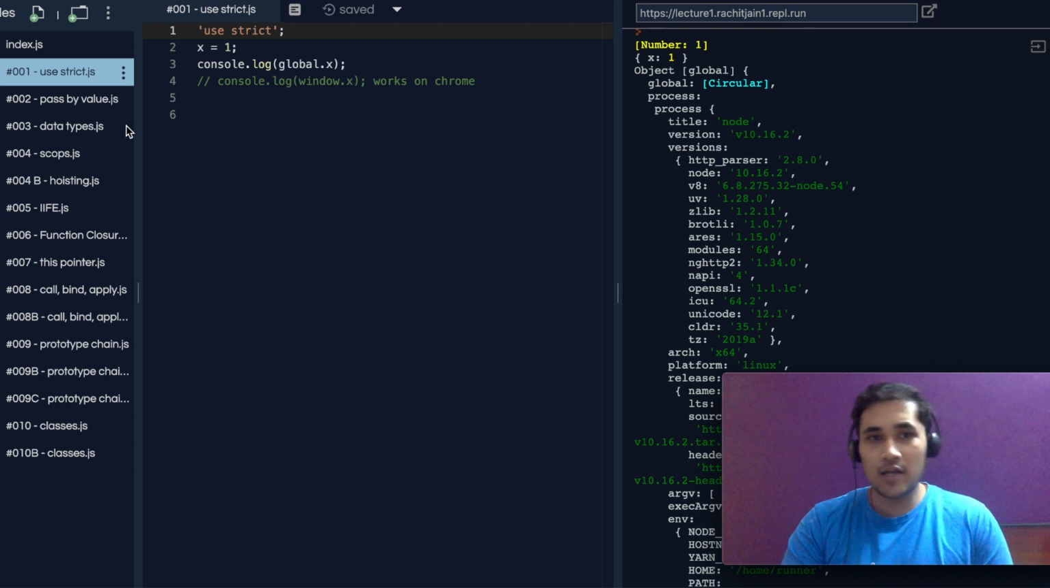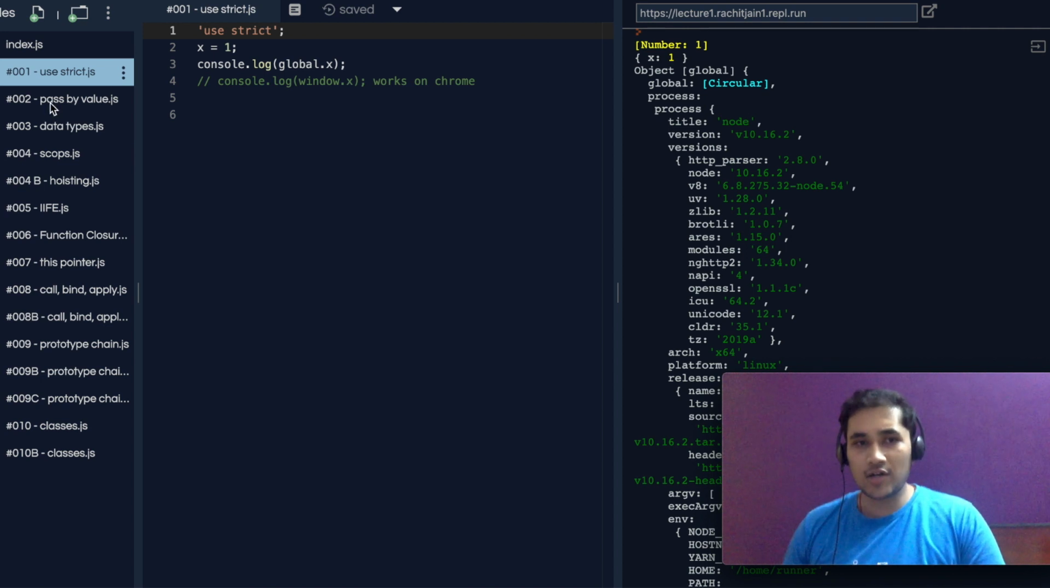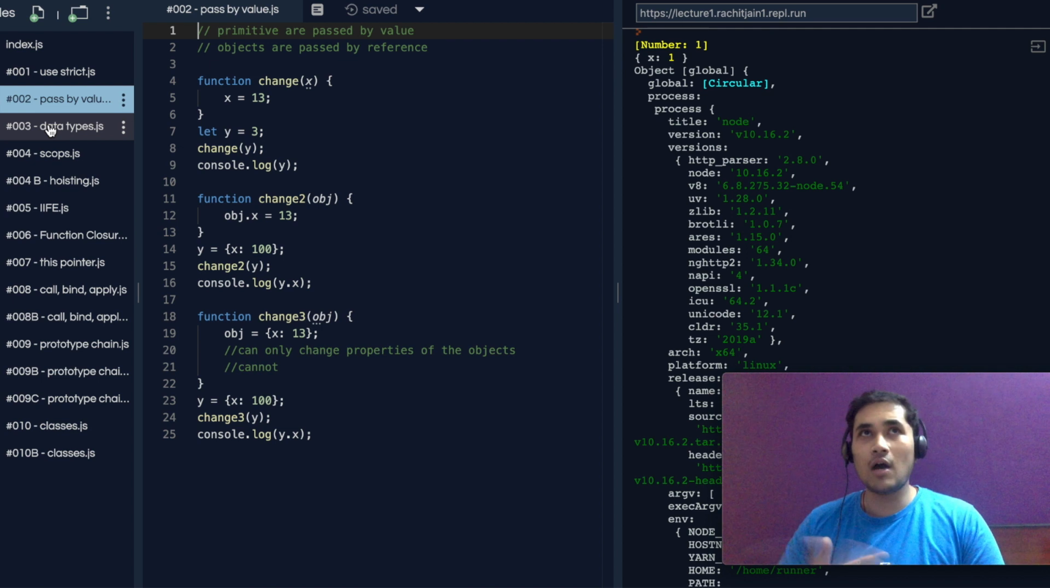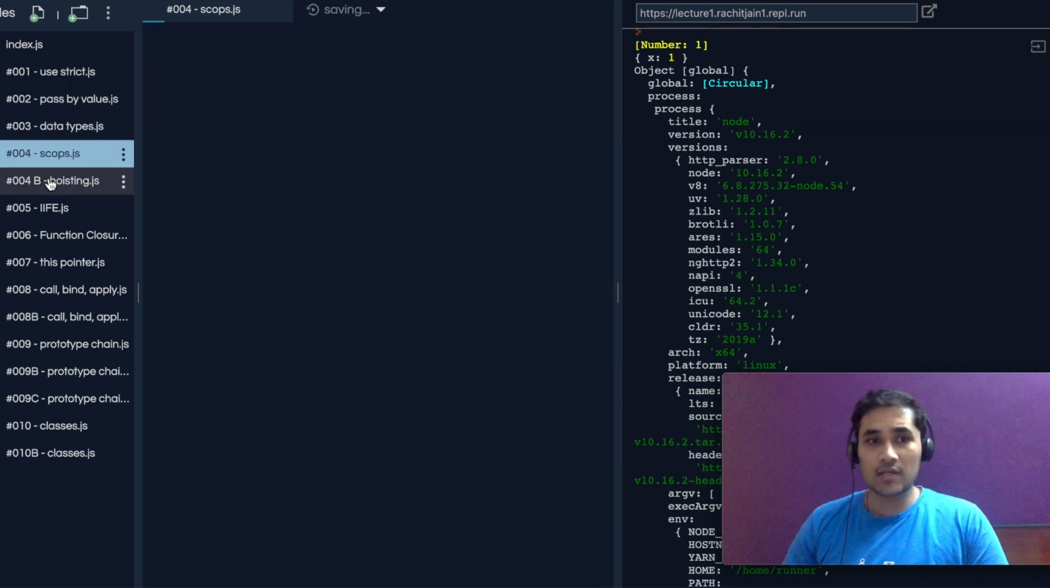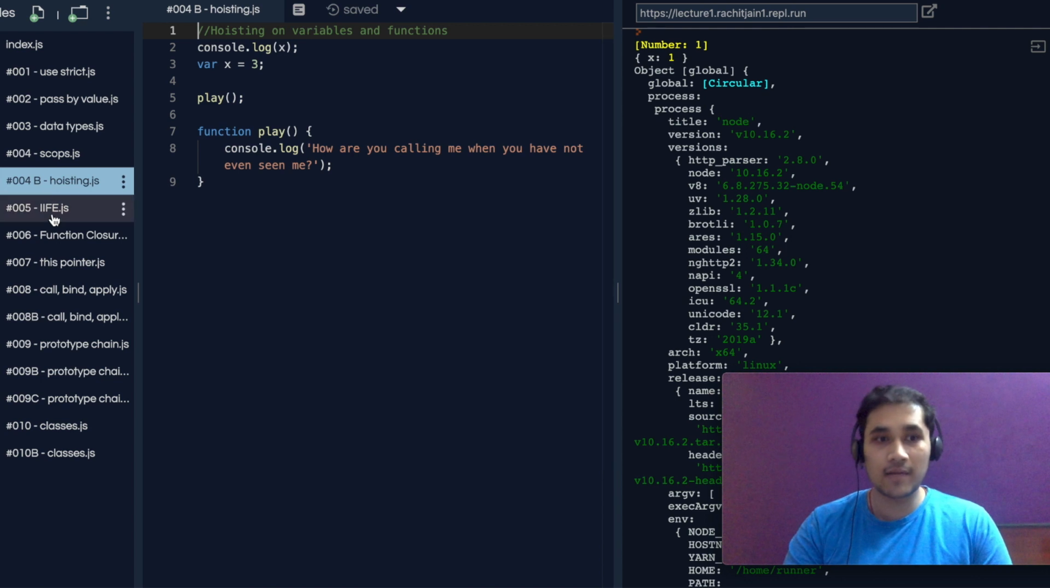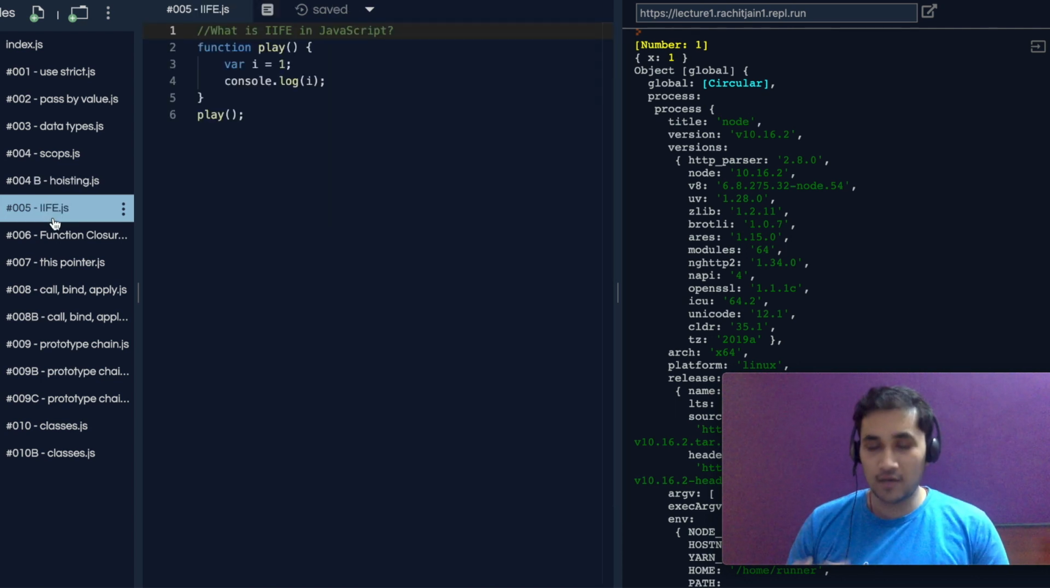So we'll begin with understanding what is the strict functionality in JavaScript. Then we will move on to understanding how functions are passed by value or passed by reference, what are the different data types in JavaScript, what is the scope of variables in JavaScript, the local scope, closures and other things, what is variable hoisting in JavaScript, what is an immediately invoked function expression in JavaScript.